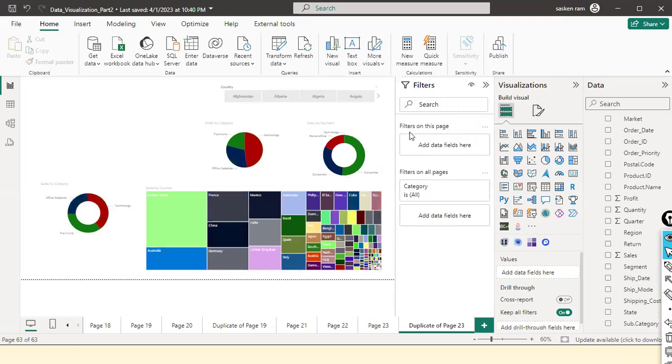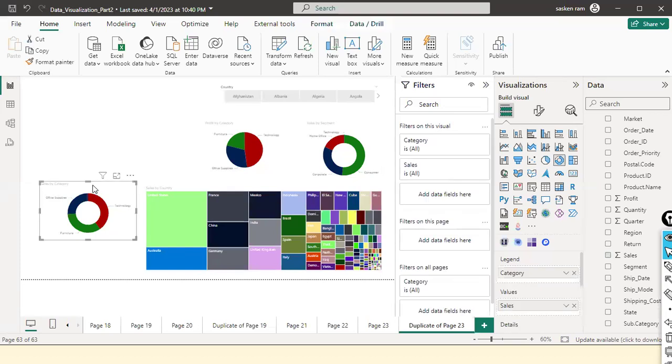Then look here, there are three types of filter. One is the filters on the page, where the entire page will get the filter applied. Then filters on all pages, an across-the-pages filter. Then the visual level filter. For example, when I click on a specific visual here, an additional option will get displayed. Now you need to look at this side only. If I click on this, look here, there is something called filters on this visual. You can apply a filter to a specific visual also.